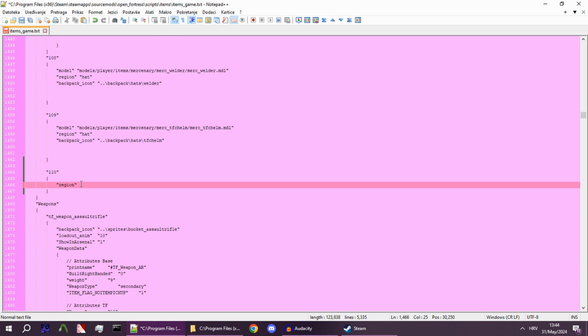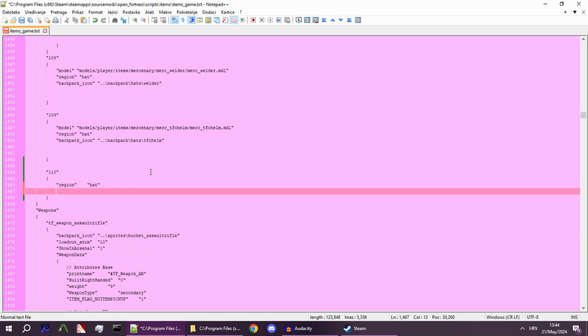As of recording, already existing regions include head, face, glasses, chest, suit, bag, gloves, and boots, which are also used for pants. We'll use the most basic one for this demonstration. Head.